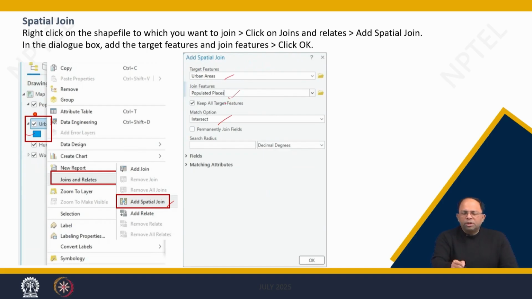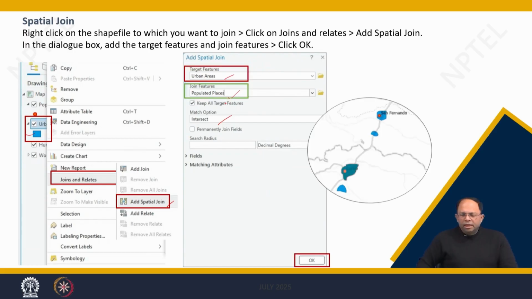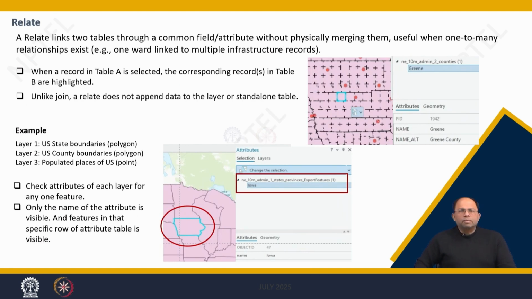The populated places is the actual feature, and based on that we can run it, and we can show that when we are joining, both the populated places as well as the urban areas are displayed together, and these are all combined now.